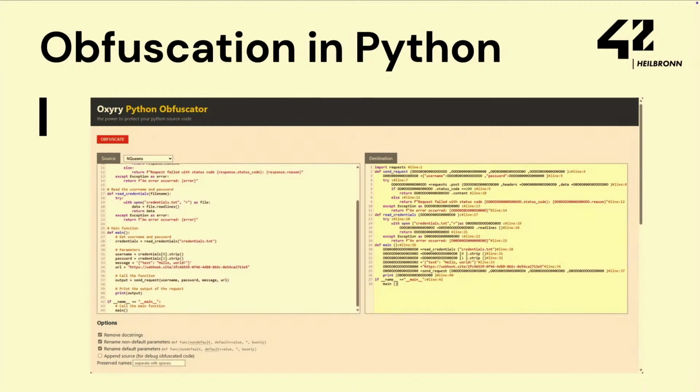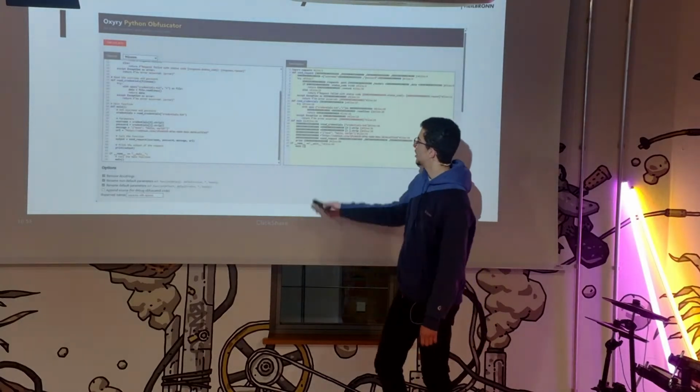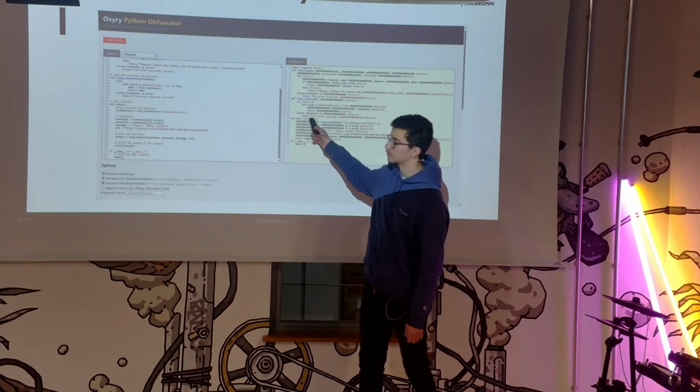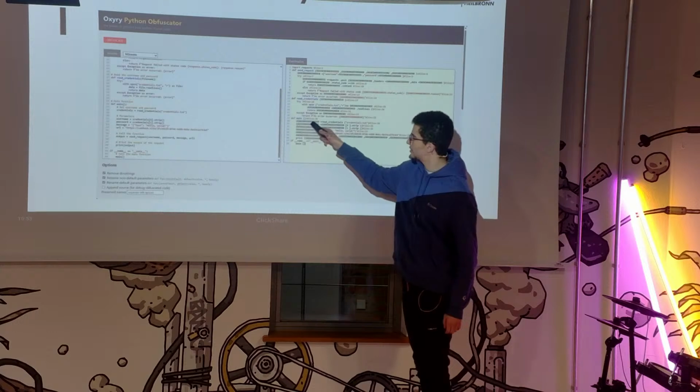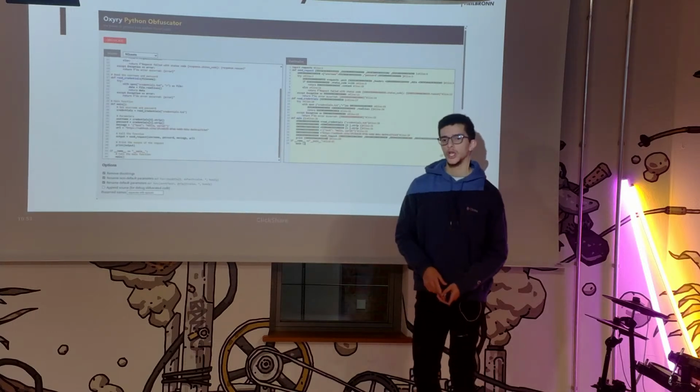None of them is from me. As you can see, here is a code, how it looks normally. And this is the obfuscation. As you can see, it's changing the variables to weird symbols or weird names. It's really hard to grasp what it's doing.